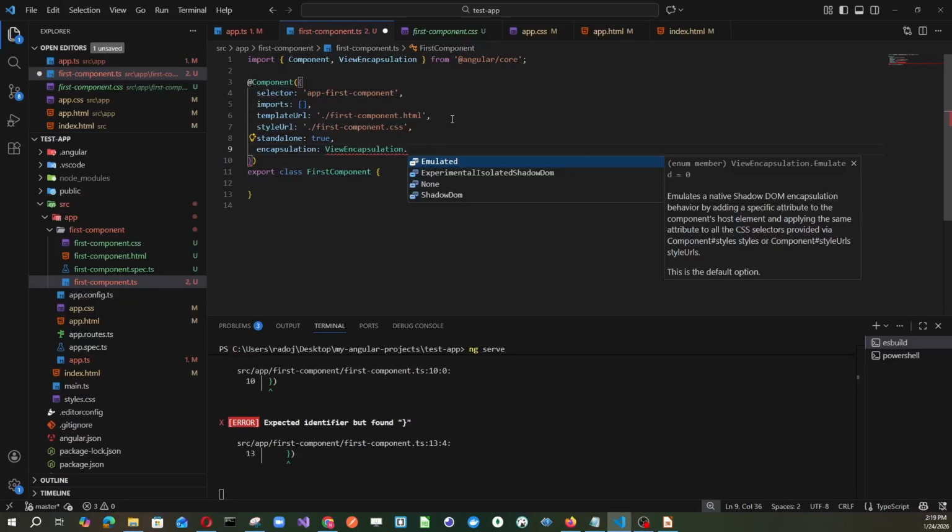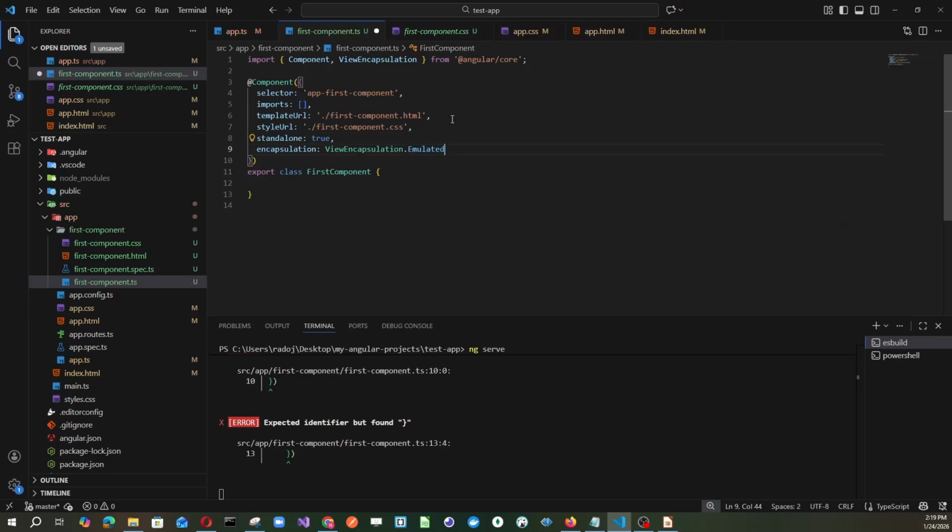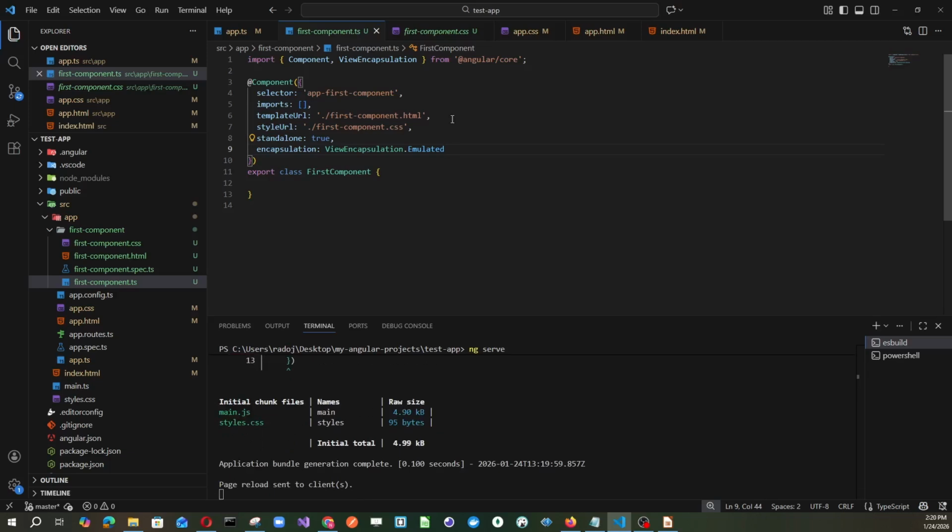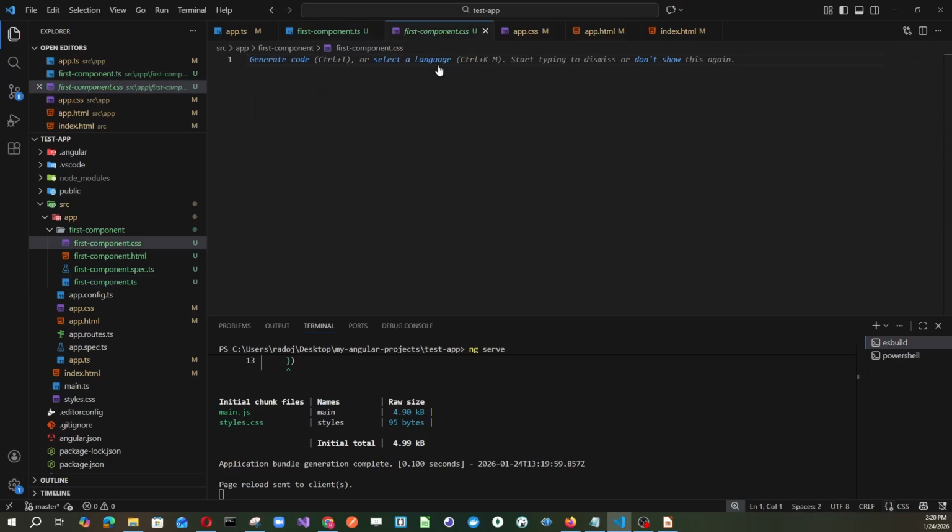By default, Angular uses emulated encapsulation. With this type of encapsulation, every CSS defined in this component's CSS file, here in first-component CSS, will only affect the template for this component. It will not be propagated to other components. There is no leak of CSS. Our CSS in this file will be encapsulated only to this component. Let's try this on one example.